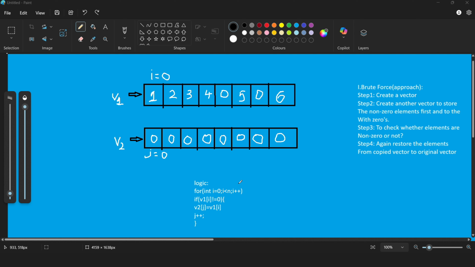For example, I have written the logic here. For the traversing, we use a for loop. It is pointed to by the i pointer. It will travel till the n size and it will be incremented. And we have created vector 2 with j starting at 0. It also has to be incremented, so we have written j++ here.